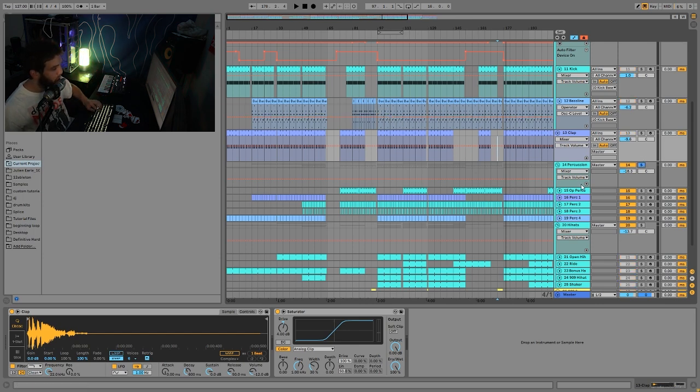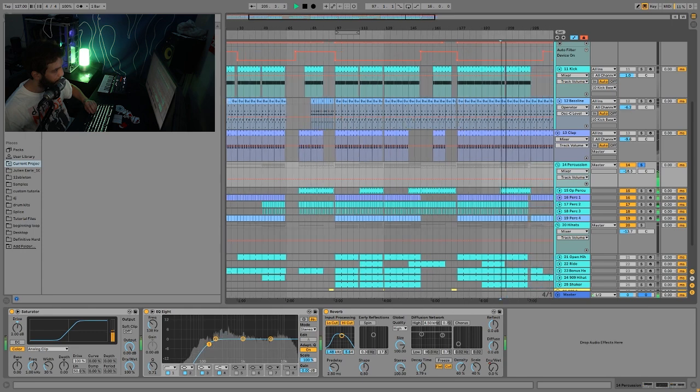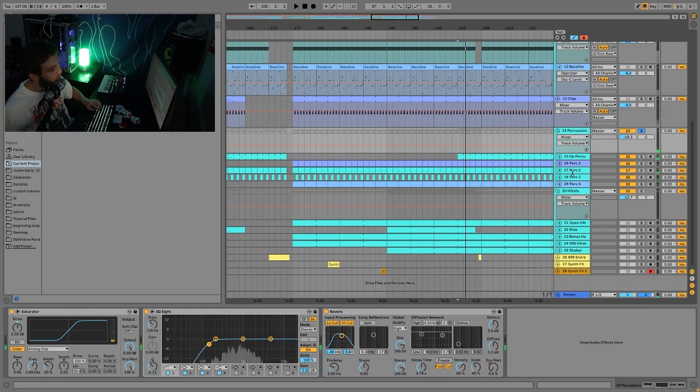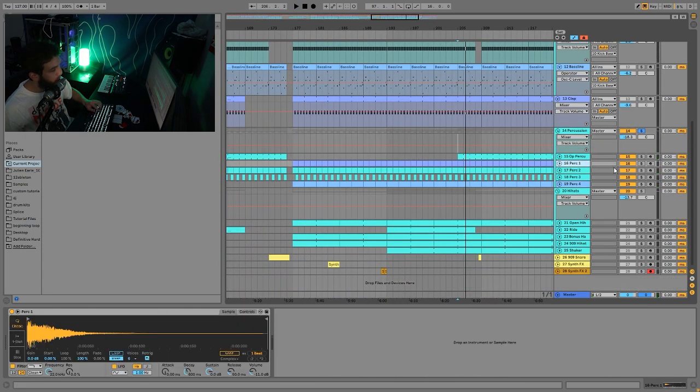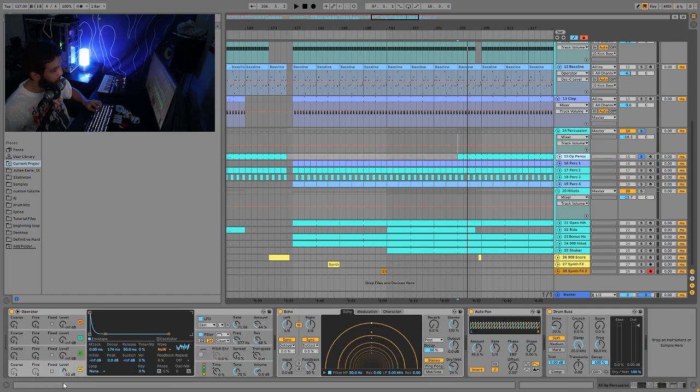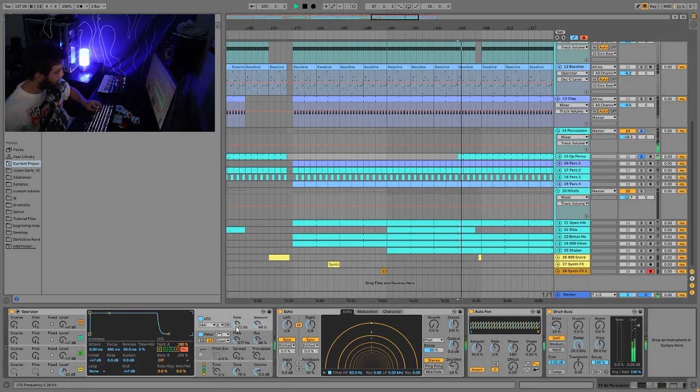Then we have this percussion. This is all our percussion from the track. So we have these little percussion sounds, just a bunch of different samples there. And then we also have this Operator percussion, which is just a bit of white noise inside of Operator going into a bandpass filter. It's got an LFO on it. You can hear it just constantly moving. And then we just have some echo, a little bit of auto pan, just panning it around there. And then some drum bus to fatten it up.